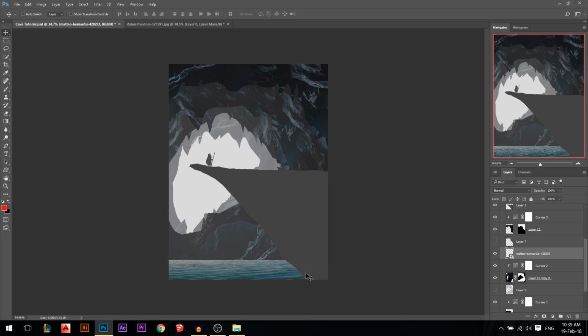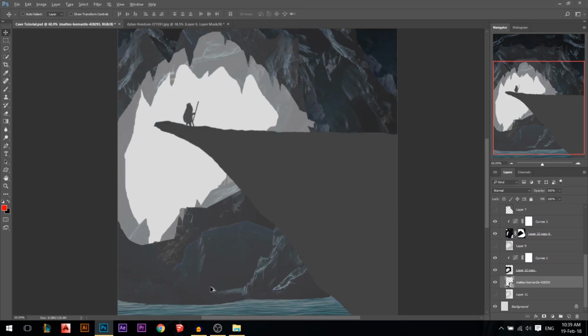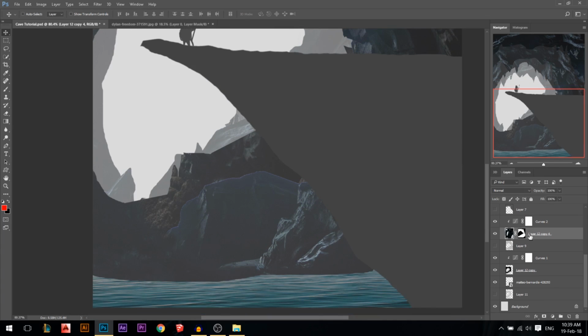Okay, it still needs a lot of fixing. I'm going to put it below everything. Yeah, something like that. And then this one actually needs to be fixed. The edge here is looking odd. I'm going to use the polygonal lasso tool in this case. First, I'm going to fill this one out.